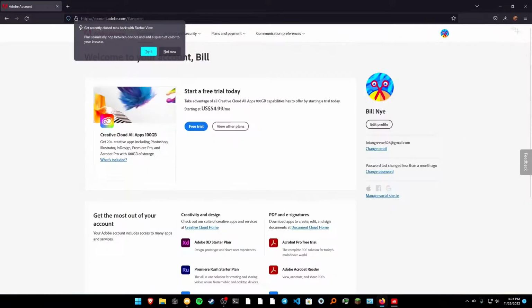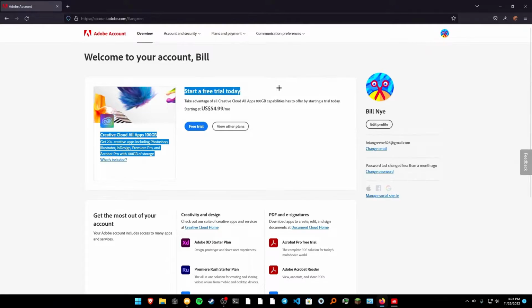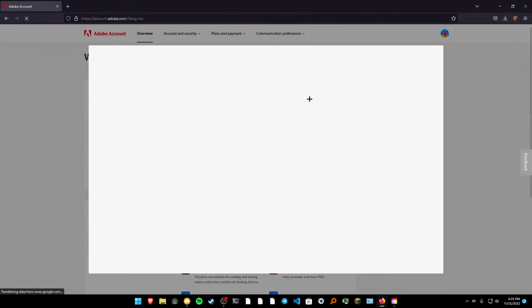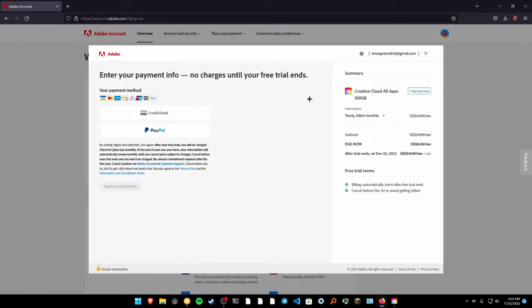But once you've done that, we're going to head over to adobe.com, and you're just going to make a quick little account. Right now, we're going to start a free trial. Guys, do not worry. We are going to be canceling this free trial long before they ever charge your credit card. Once you've created your account, just press this view account button right here and it'll take you to this page. You're going to click this free trial button right there and just put in a random payment method.